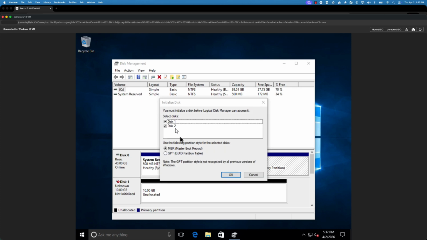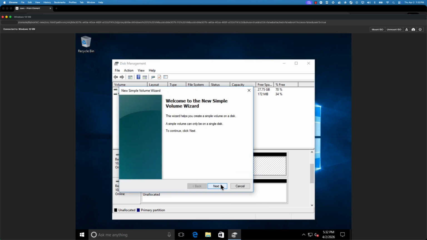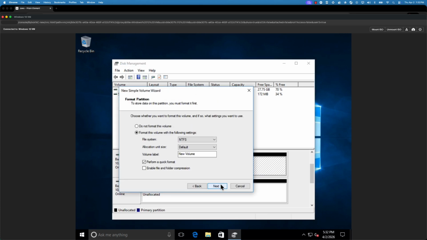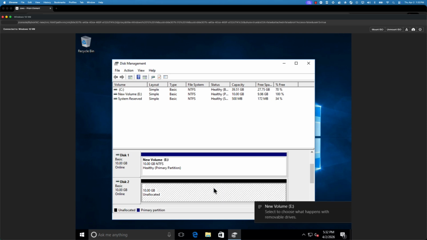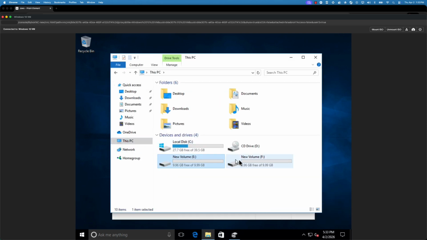Now in Disk Management, allow access to the new disks. Right-click on the added disk and choose New Simple Volume Wizard to manage the size, path, and format partition to finalize. Repeat this step for each new volume and then check your new disks here.